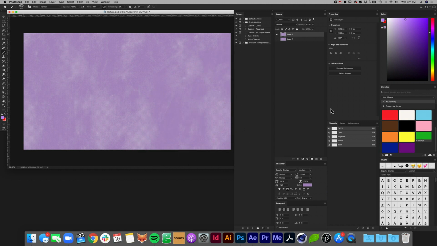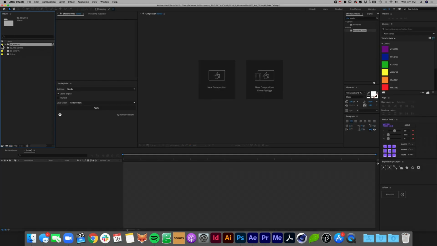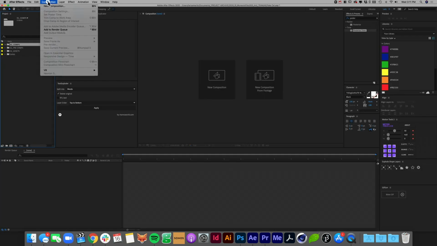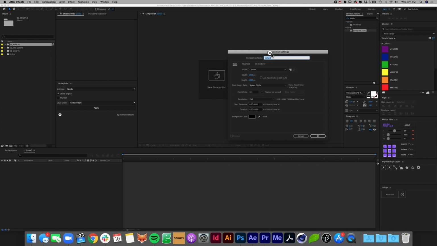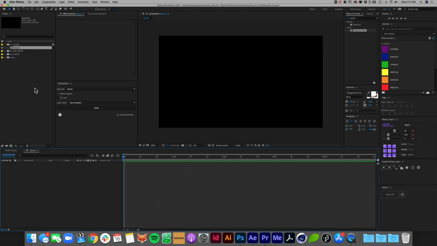And that gives it sort of like a painted look, organic feel. So I'm gonna go to Save As, Texture, great. Okay, so back in After Effects, I have my folder structure set up, and I'm gonna go to Composition, New Composition. I'm gonna name it Texture Animation, or just Texture. And then 1920, 30 frames per second, 5 seconds, great.